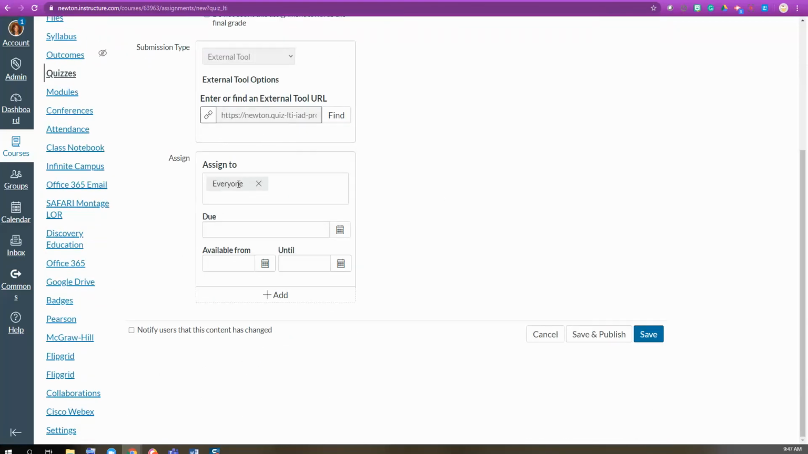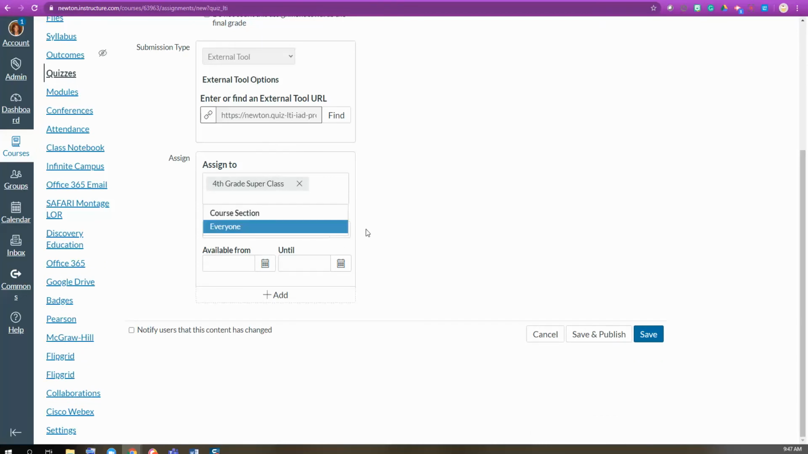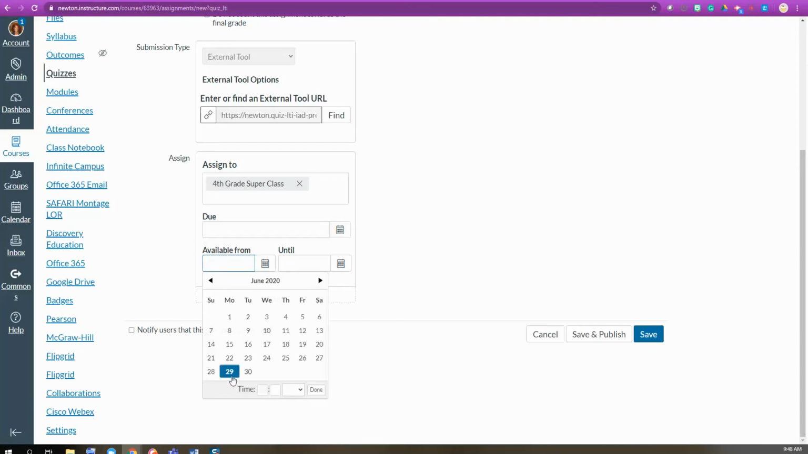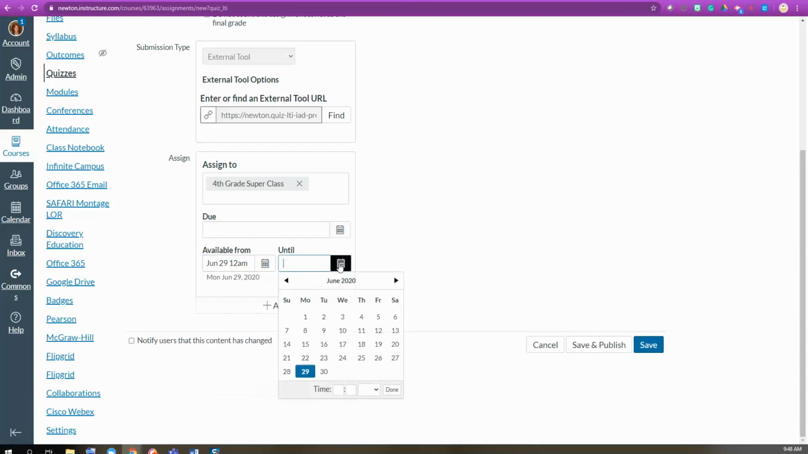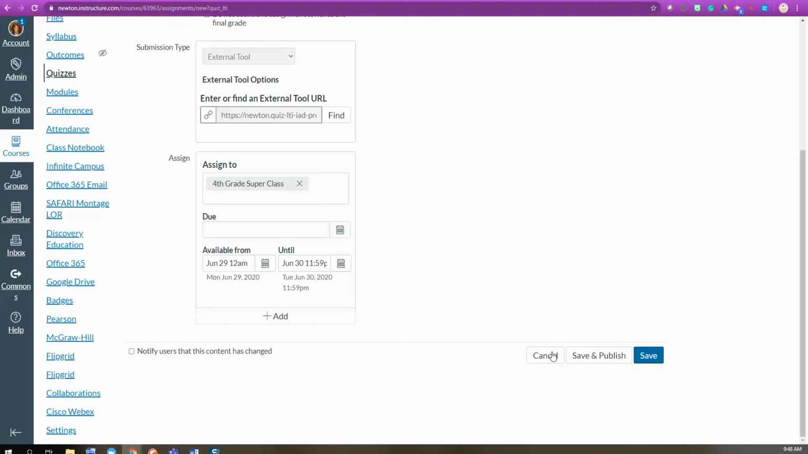I want to assign this quiz to everyone, or I can type in names for a specific group or a specific child. What day do I want this available from? I want this available from today until tomorrow. I can even be as linear as putting a time down and clicking done. I'm going to save. If I want it available right now to my students, I'm going to save and publish.